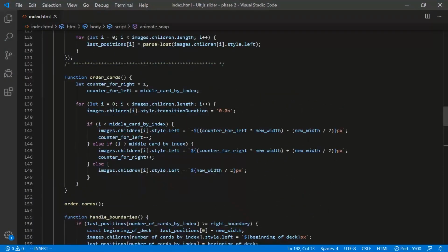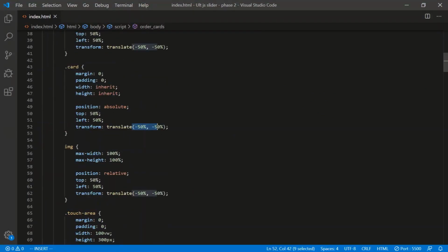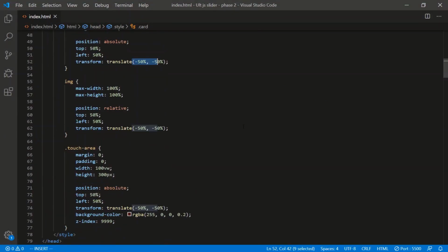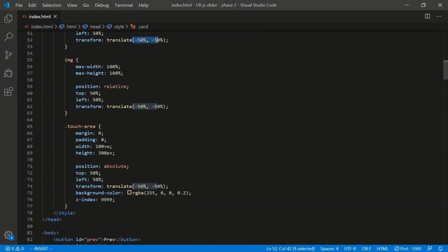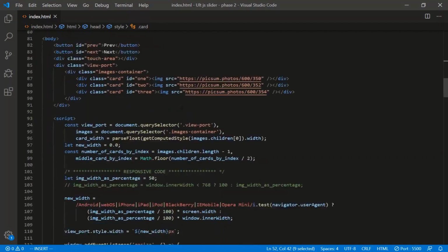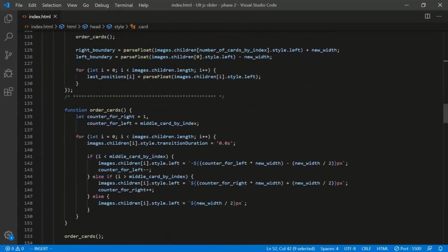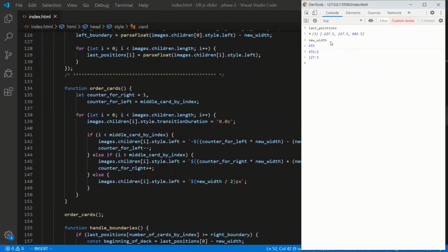And so in phase 1, if you remember, we had to compensate in that order cards function right here. We had to compensate for a transformation up here. We shifted the images, the cards, 50%, 50%. The numbers visually were in the center of the screen, but numerically they weren't. So we had to shift things over either left or right by new width divided by 2. That's what these numbers are. They're just the shifts that we did in phase one.